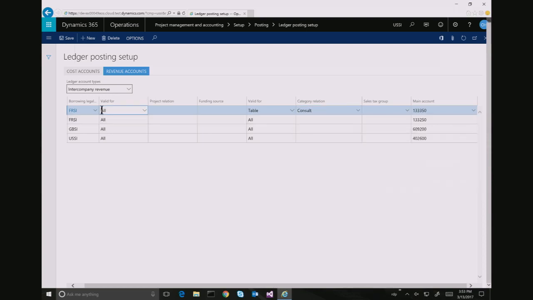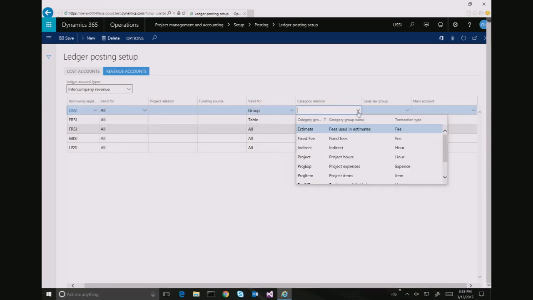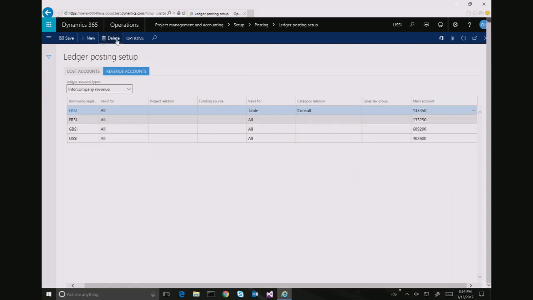I have an option to. Let me show you what else I have. So this would be each project, you said? Category group. Category group, yeah. It's category and category group. Yeah. All right. Okay, so that's in USSI.